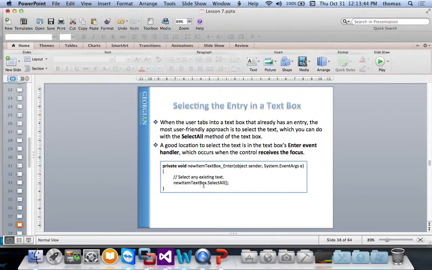If it's a new item text box, again, you can use the select all statement, just like we learned in the previous lesson. If it's a label, there is no select all method in a label, right? So if you want to do some validation for user entry, a label doesn't need a select all, right? A text box does, and this is how you select everything in the text box.